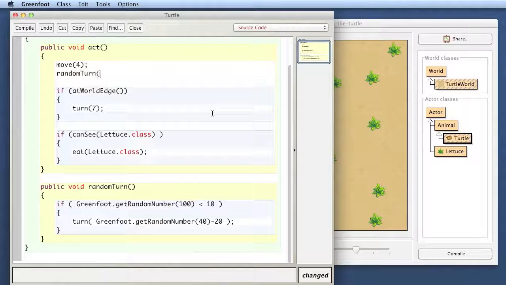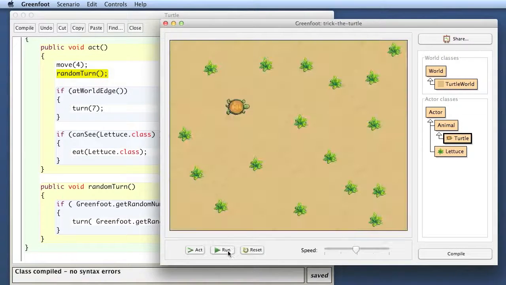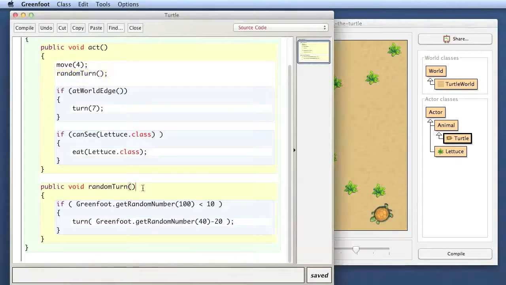We just write the name and the parameters we need, and here it expects no parameters, so we provide no parameters. Now here, when the act method performs, it does the move, and then it calls the random turn method, which will jump down to here, execute the body of this method, and then return and continue under here. So let's try that out again. I compile again, and now you see my turtle does its random turning again.